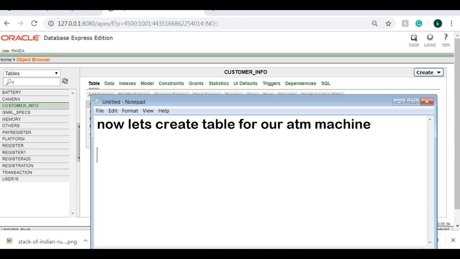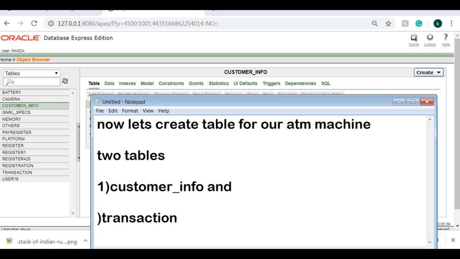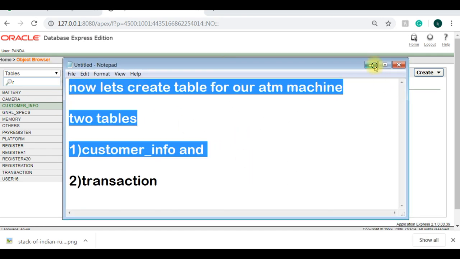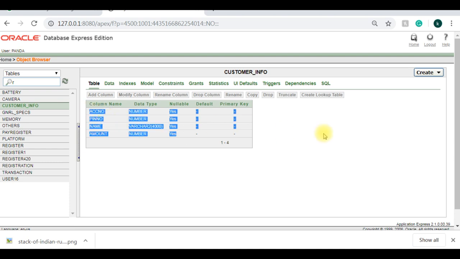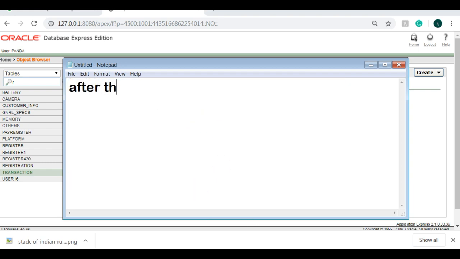Time to create a database table. The project is done with Oracle. Create 2 tables: 1 customer info, 2 transaction table. Pause the video and check the database table and create it. After creation of the tables, now make some ad hoc database connections to Oracle.